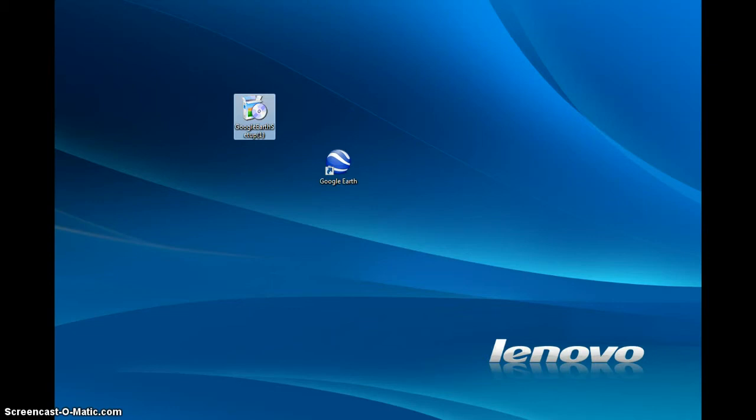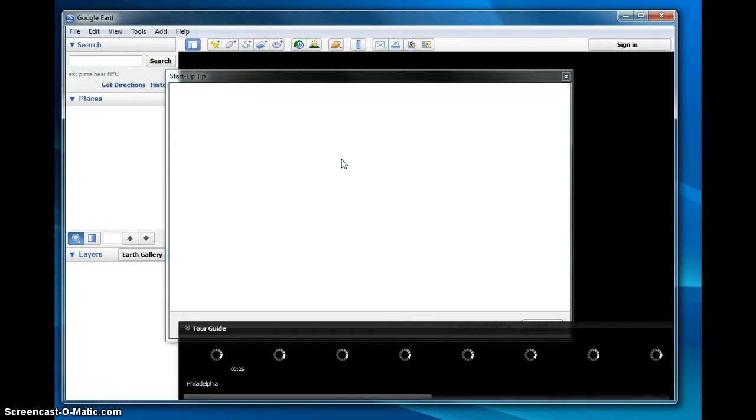So I just want to show you some basic operations using Google Earth, some navigation, some setup files, and just kind of how to move around. So once you've installed Google Earth, you can recycle or delete the executable file. Double click the icon to launch it.